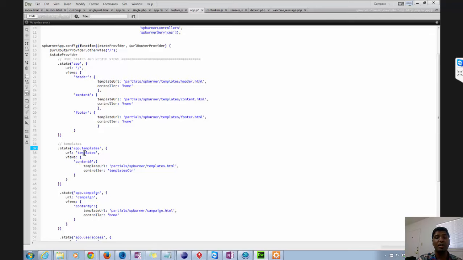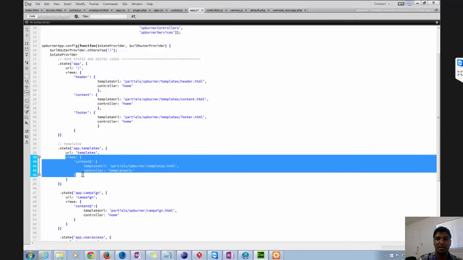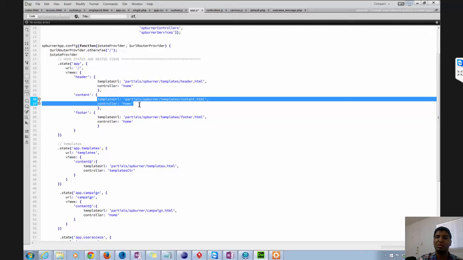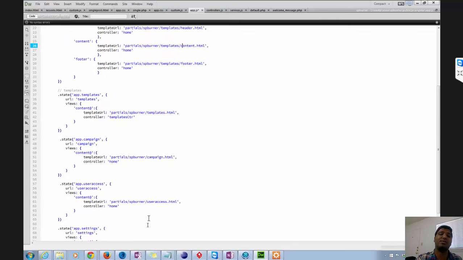So under the sub state, the nested view, I'm going to change only the content of our application, not the entire header and footer and the entire page. Whenever the main page loads, content.html gets included. Whenever we navigate to the templates page, the template.html file is going to be injected into our code instead of this one. The same thing happens to all the states, the state views.